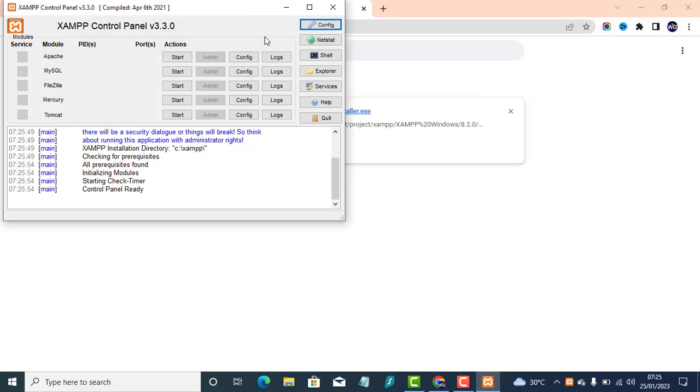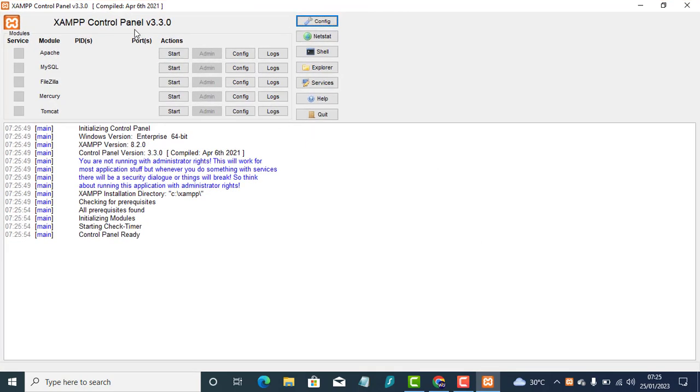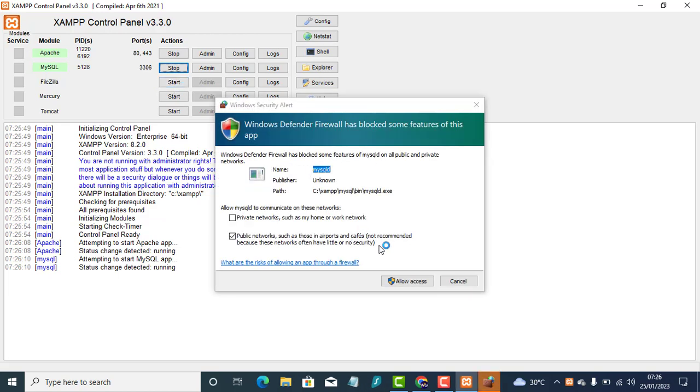Okay, so once it's started running, you should start the first one and the second one, because that is what we actually need, the Apache and the MySQL. So start, and this also starts. Okay, and click on allow access.